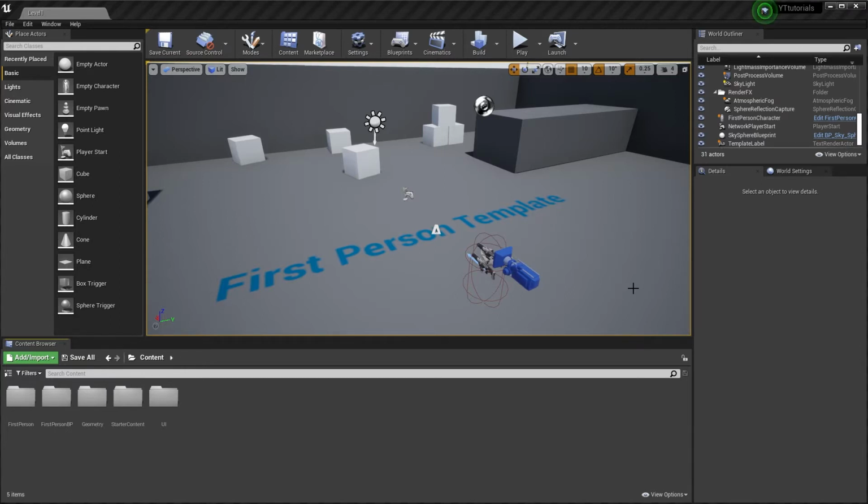Now this follows along from the main menu tutorial that I did last, so if you haven't done the main menu tutorial I highly recommend you go back and do that one first, because there are some things that I cover in there that are going to be useful here, so please watch that one first. But yeah, let's get started.